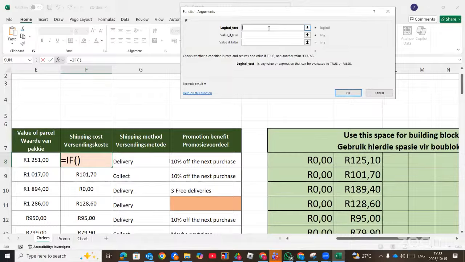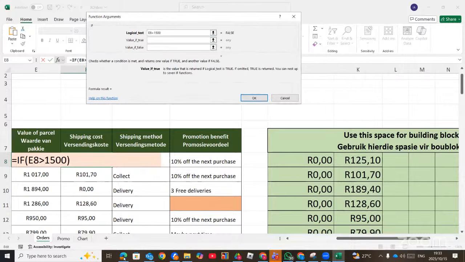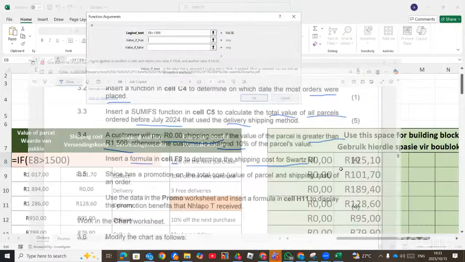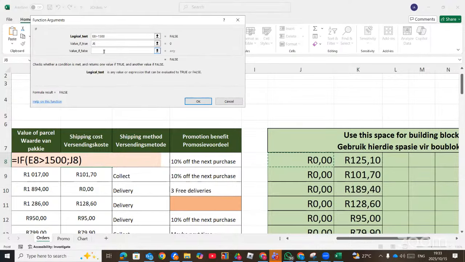Now you test the logical, which says when the value of the parcel, which is E8, is greater than 1,500, then the value if true. If it is greater than 1,500, the question says 0 shipping. So that one, we click on the first answer here, which is J8. Otherwise, you click on the second answer in the next column and then enter.